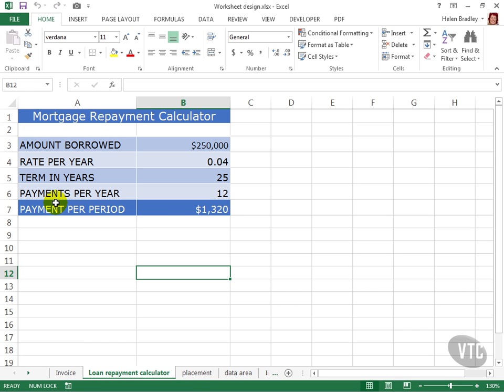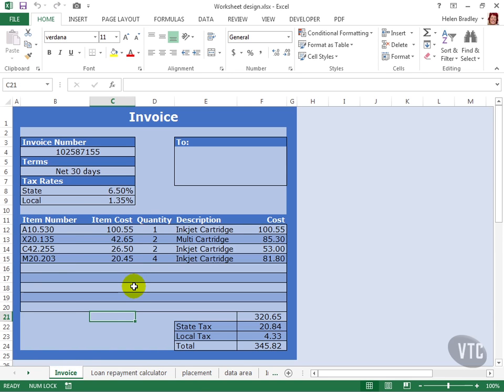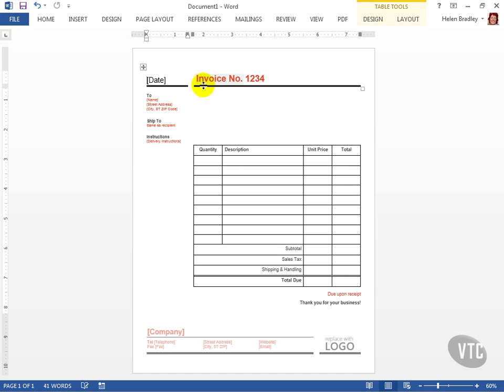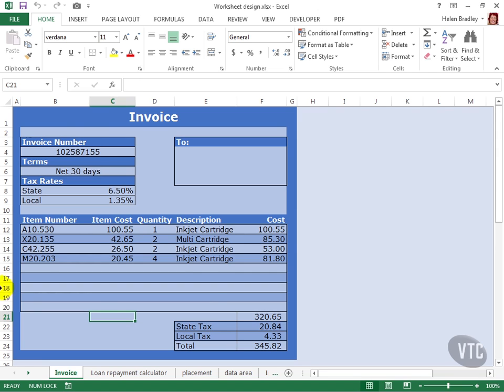If you're creating something like the invoice shown here, notice that we've designed this so that it looks pretty much like what a paper invoice might look like. In fact, I have a paper invoice open here in Microsoft Word, and you can see that the invoice has details as to who it's going to, and then a sort of general layout in a table format with the totals along the bottom. And if we go back to our Excel invoice, you'll see that it has pretty much the same sort of look.